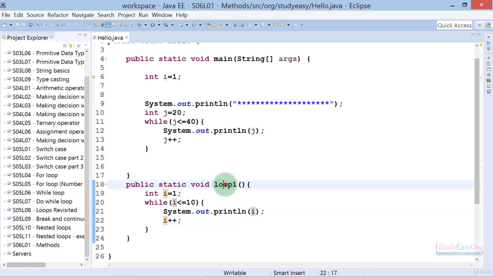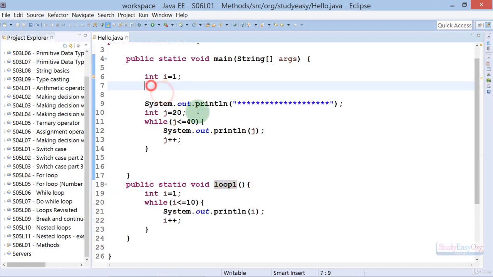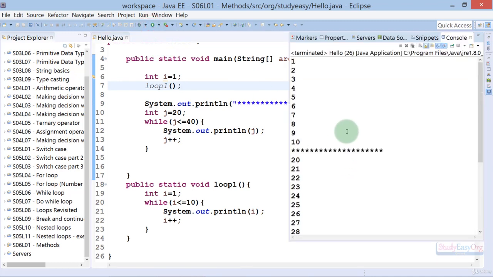So in place of this particular stuff which was there in our main method, we will simply make a call to loop 1. So we will type in loop 1, and I suppose that's it. It should call in the method properly. So this seems to be good enough. Let us execute the program, and here is the output.